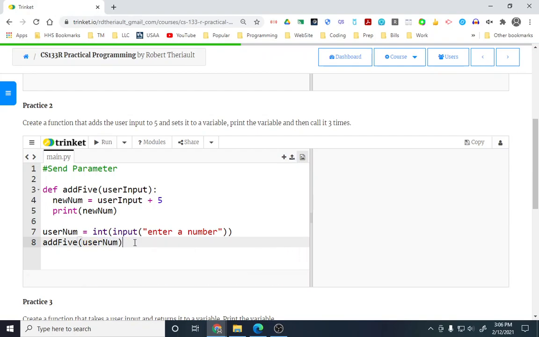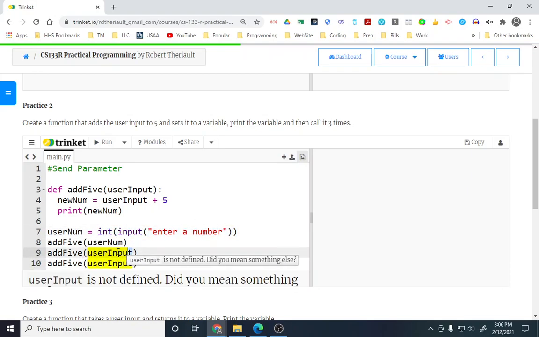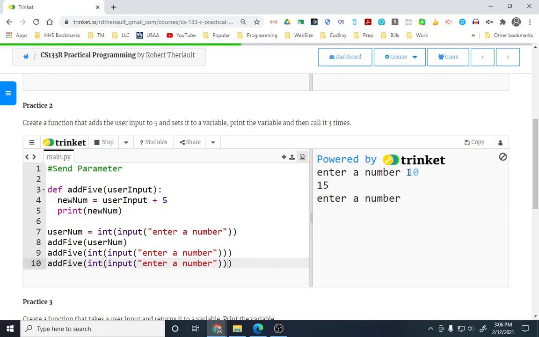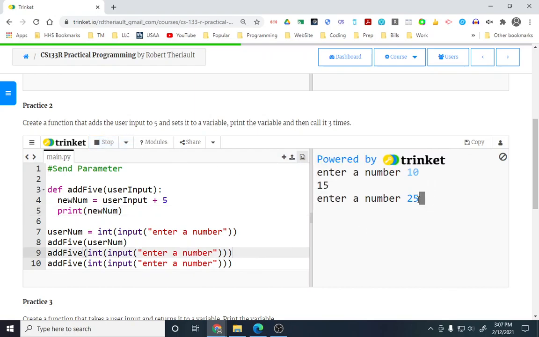The other way to do this is just to go ahead and take this whole piece right here and put it inside of there. So when we run this, enter a number, 10, so we should see 15. Enter a new number, 25. So the first one was this one. User number is 10, sent 10, 10 plus 5, 15, printed 15. Now we're going to do 25, click enter, 30, that was this one right here, seeing that I could do it all in one line. And then let's do 100, it should be 105. There we go, that one's that one.